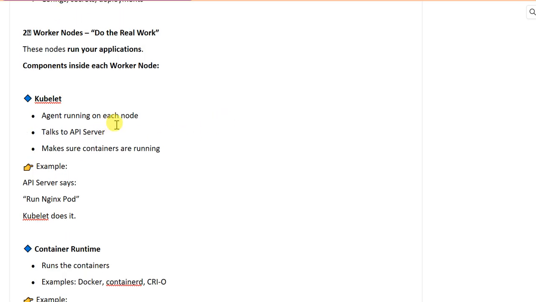Kubelet is an agent running on each node. For example, we install the kubelet. It talks to the API server first, then makes sure the containers are running or not. Everything is known to the kubelet. Simply put, it is the connectivity between the master node and worker node. When you run commands or deploy an application, it goes through the kubelet only.